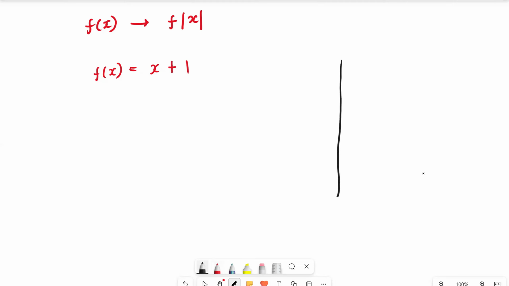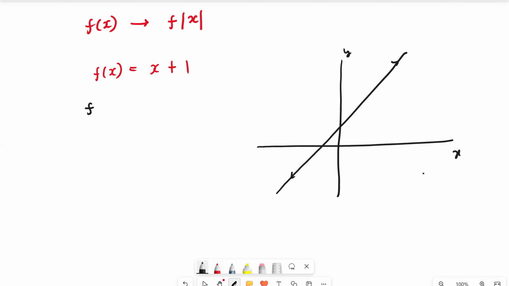See what happens. If I'm graphing it, it is going to be a straight line on the x and y axes. Now what I'm doing is f(|x|). So this is giving what? Just |x| plus 1.